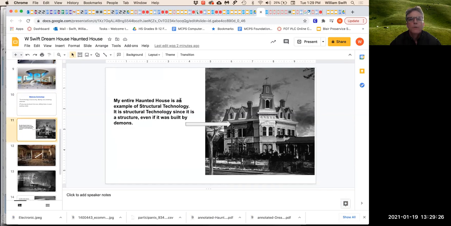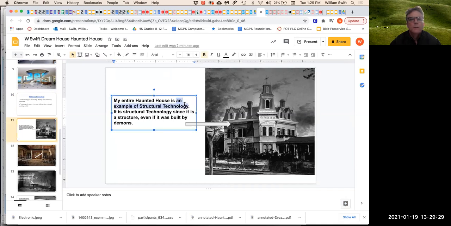My entire haunted house is made of wood, which is materials technology. I'm going to say wood is a material.